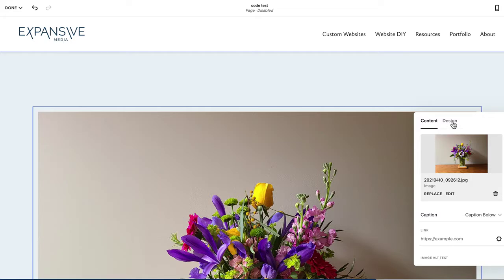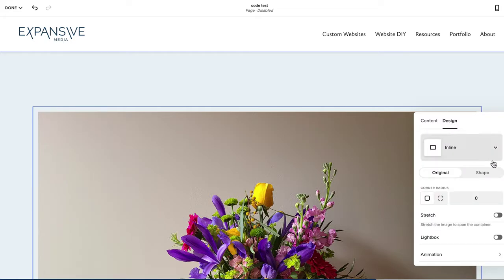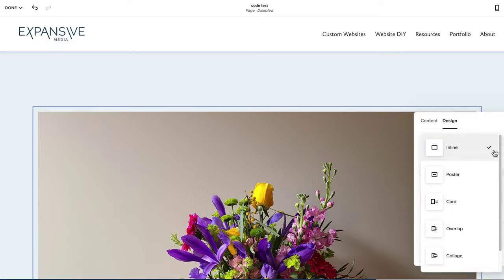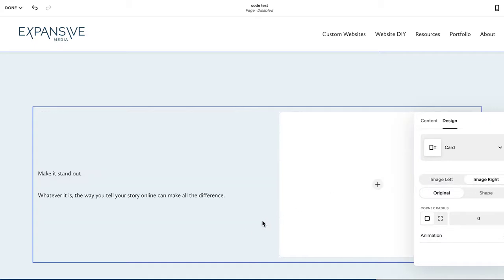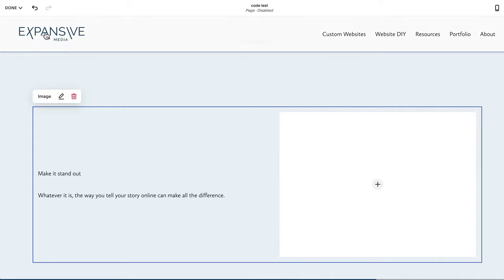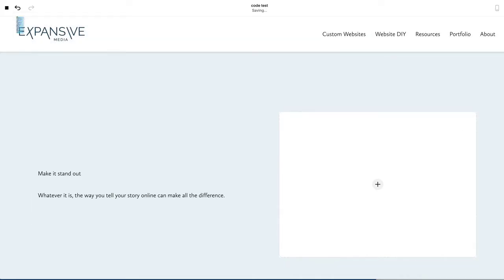The first thing you can do is here in design, you've got a bunch of different options. So one that I use a lot is the card. So then you can have your text on the side. Don't worry that your image disappeared. Sometimes it disappears while you're in the edit area, and then when you click done and save, it will appear. So in this view, you can go image left or image right, and that's a really nice way to resize it. So let's take a look at that for a moment. Go done, save.